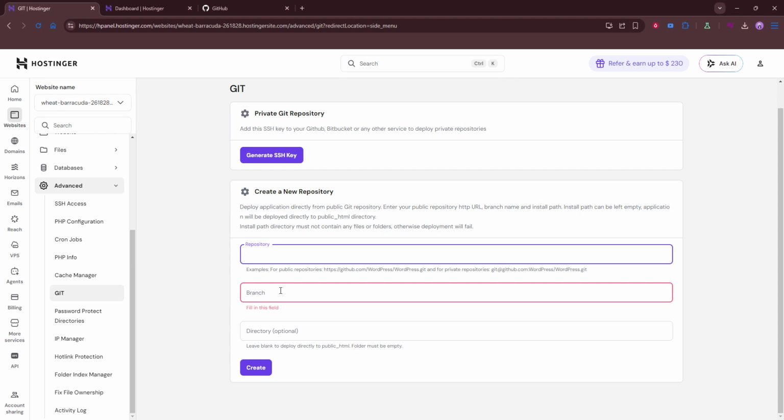From here on, your codebase is linked so future updates can be managed through your repository and deployments triggered according to your setup. That's it. You've deployed your GitHub project to Hostinger.